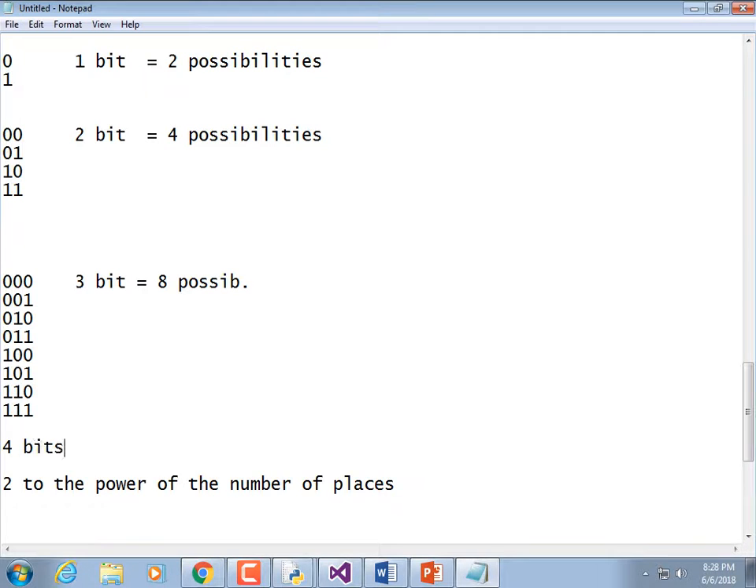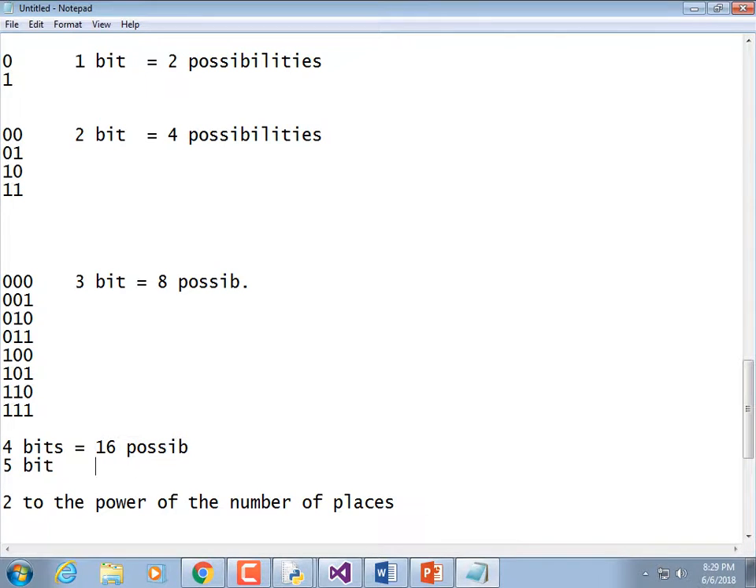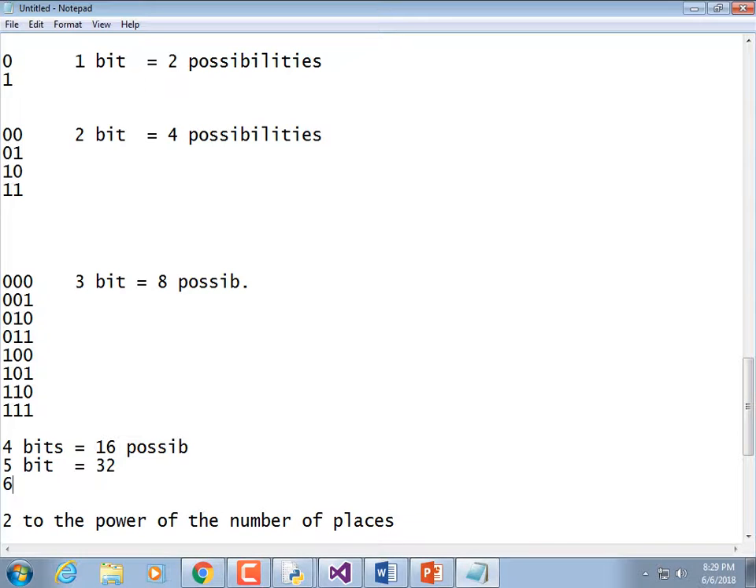So 4 bits, 2 to the power 4. Well, it's just going to be double, right? So 16 different possibilities. 5 would be double that. 6 would be double that. 7 would be double that. I've messed something up. I guess it is. Yeah, that is correct. And 8 is 256 different possibilities.